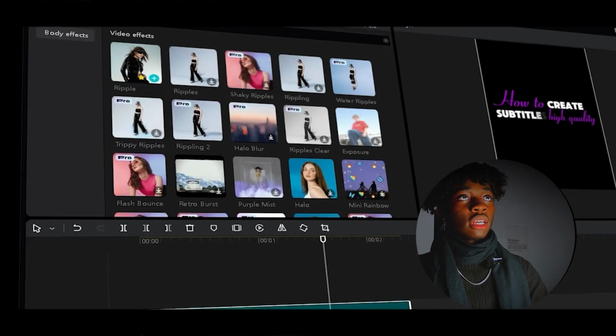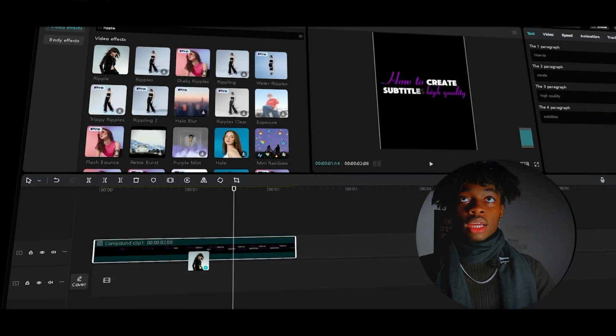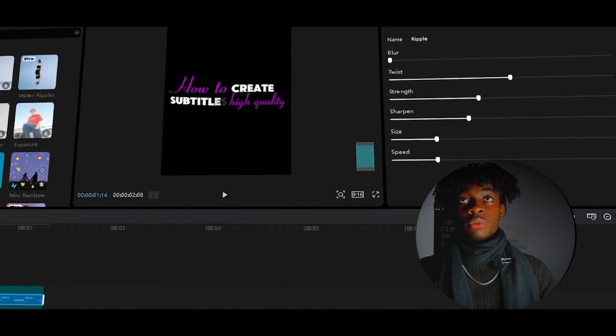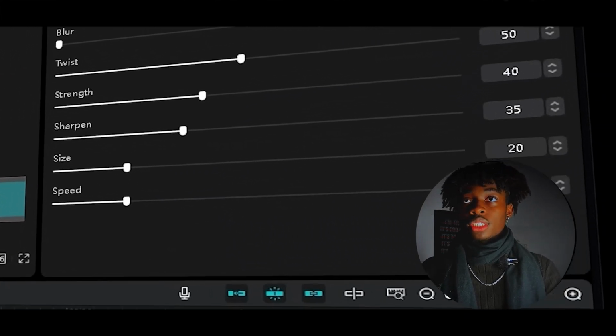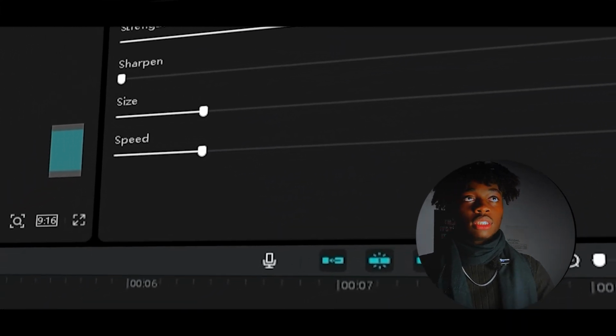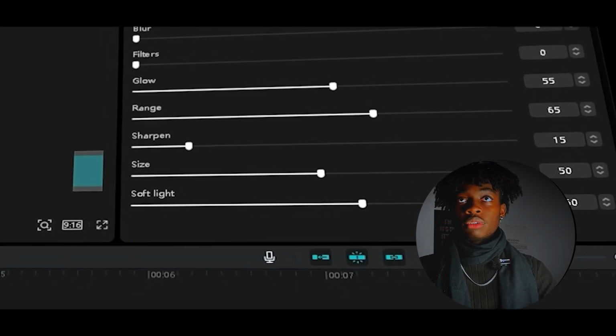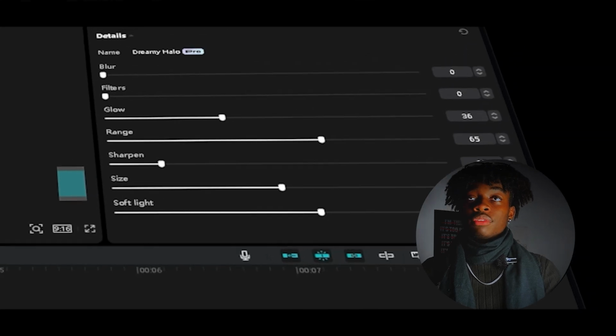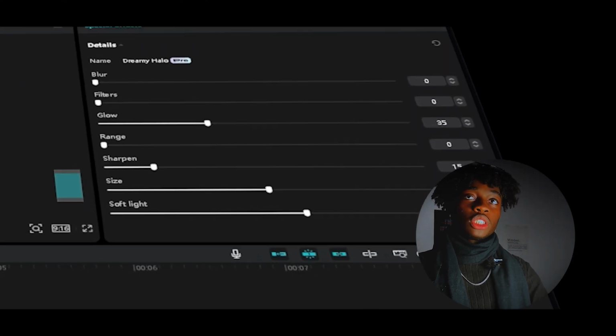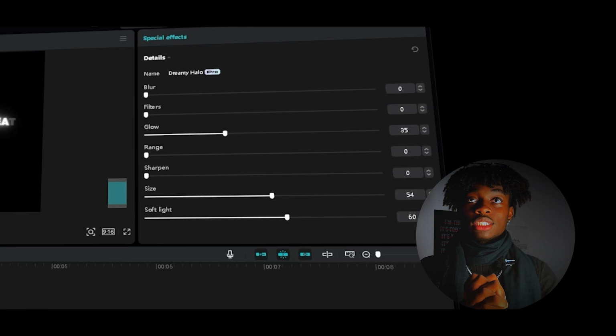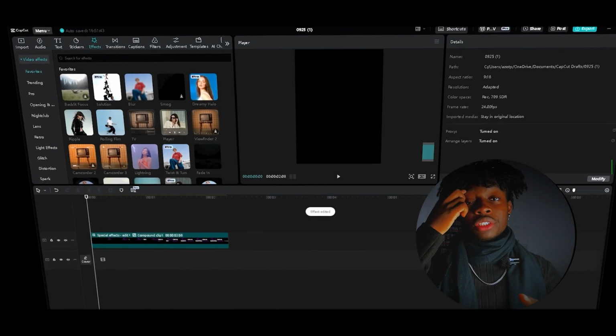So to do that, let's add the ripple effect. Just go on effects and write ripple, so the first one, and copy these settings. So blur at 0%, twist at 50, strange at 50, and sharpen 0. That's it. And add the Dreamy Hello effect. So it's basically blur 0, filter 0, glow at 35, range at 0, sharpen 0, size 100, and soft light 100. So here's the final result.